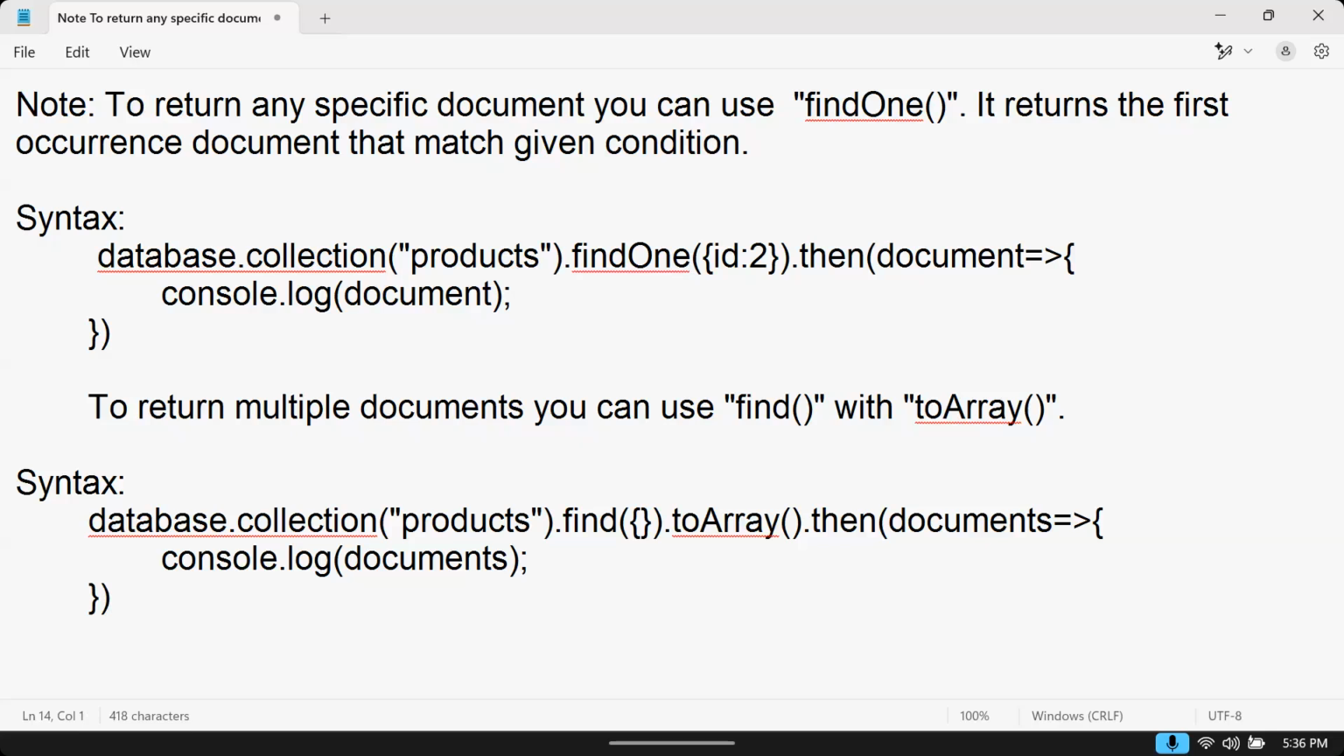In MongoDB directly, find will return one object or many objects depending on the query. Here, it is always better to use findOne and find. So this is reading.